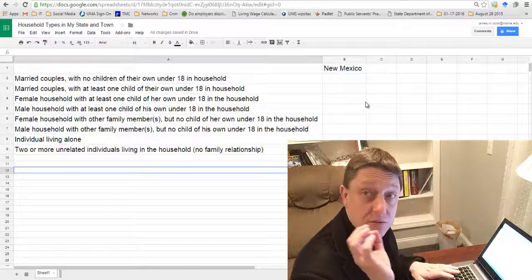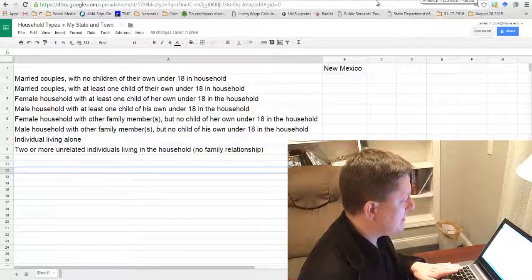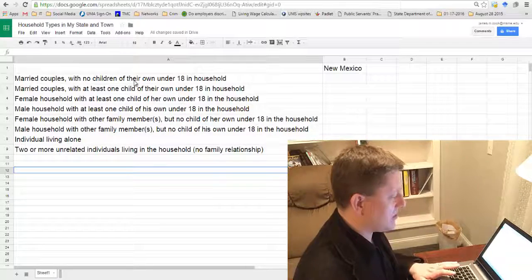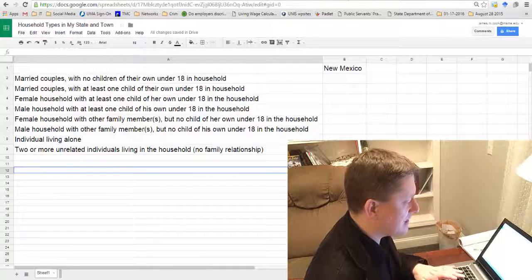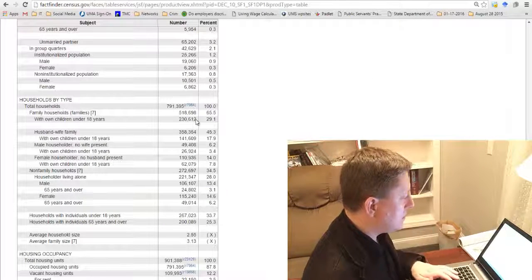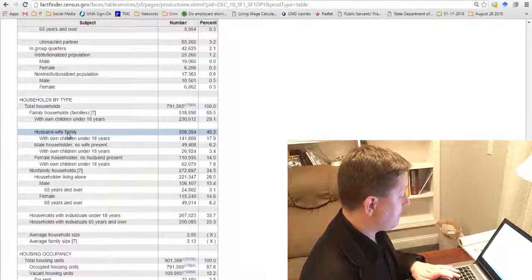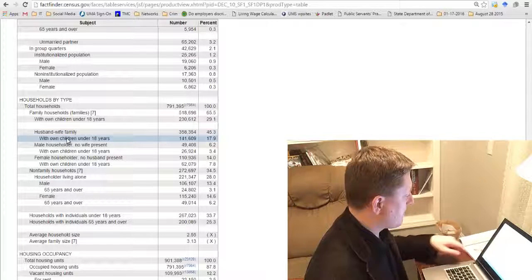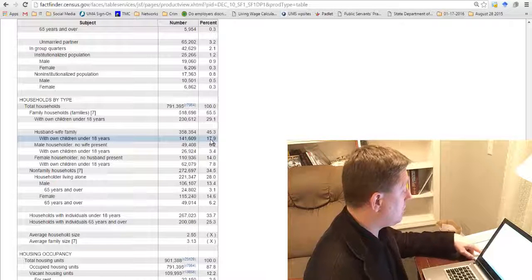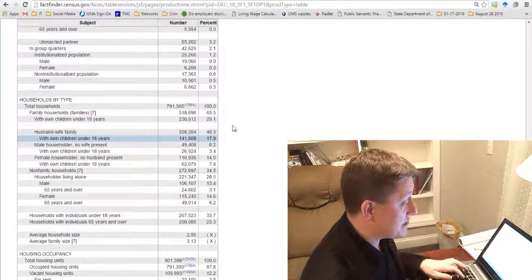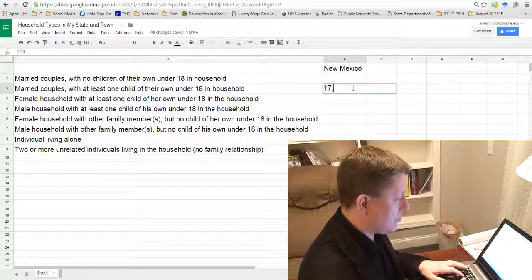Now let's head back over to factfinder.census.gov, American Fact Finder, and let's look at our results. We want married couples with no children of their own under 18 in the household. So a married couple without young kids. So what do we have here? Well, we have a husband and wife family, that is a married couple, with their own children under 18 years of age. Oh, well, that's the second category. That's 17.9%. So we can put that in. 17.9.